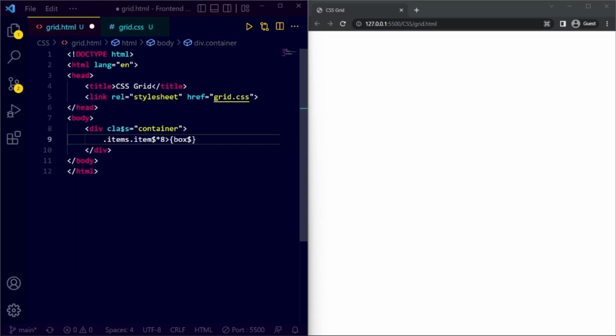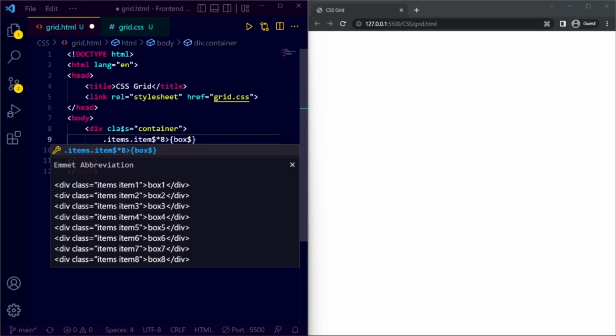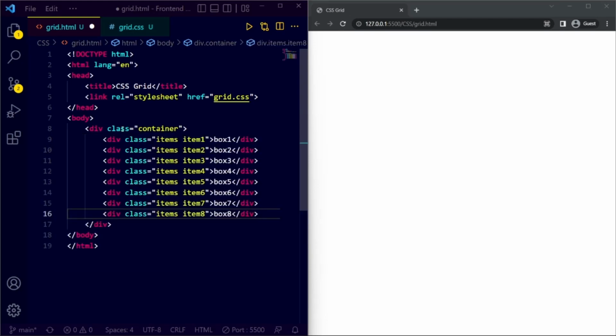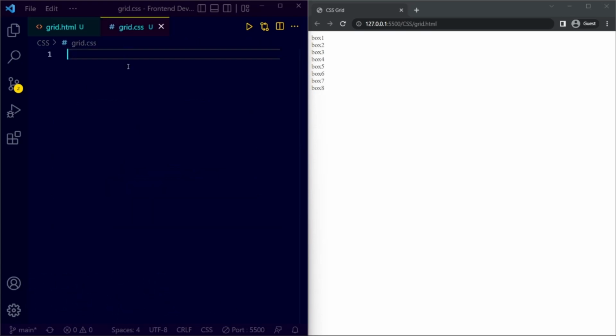So here all items have one common class, which is item, and then item 1, item 2, item 3, which I can use as an id or class so that I can give a unique property as well. Now let's jump to our CSS part.